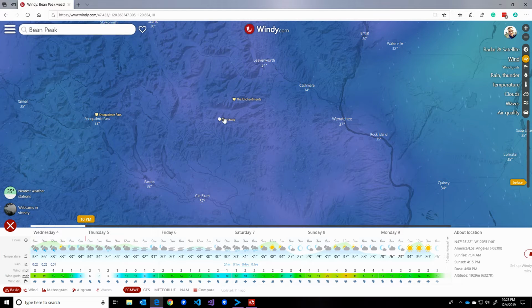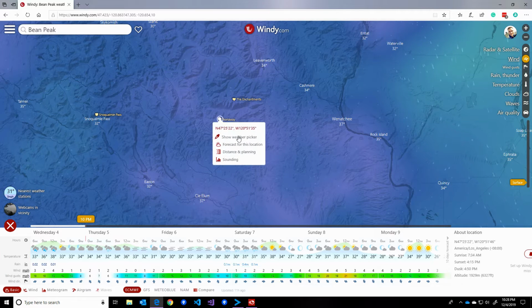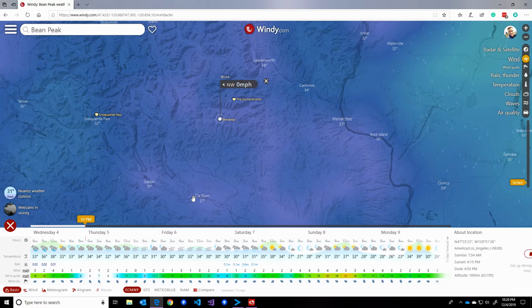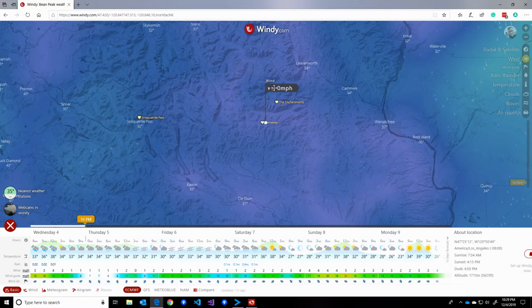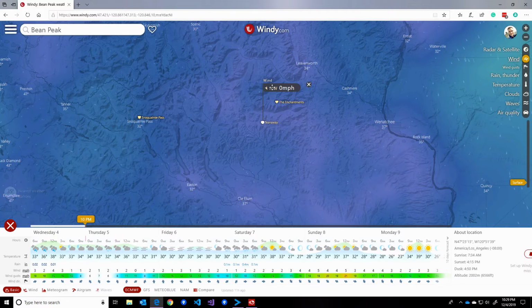But when I do that, I lose my flag, so you could also just right-click forecast for this location, which preserves your weather picker. All right. Bottom line, get the forecast to show up. So now I've got the forecast up.